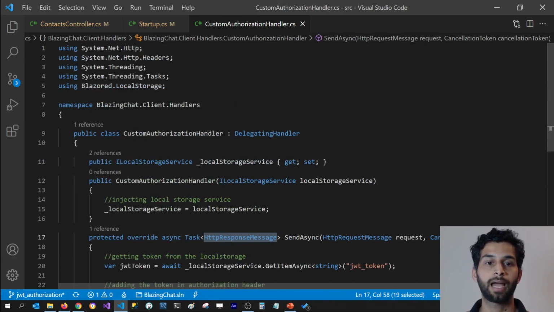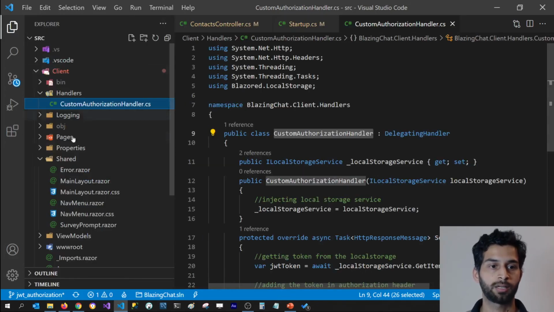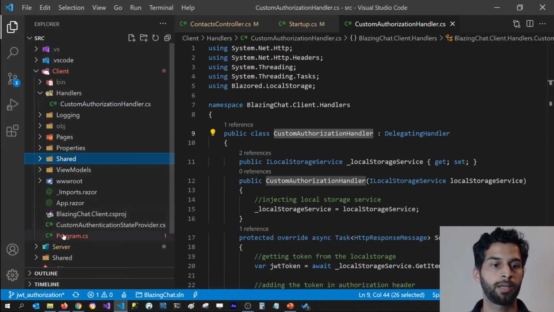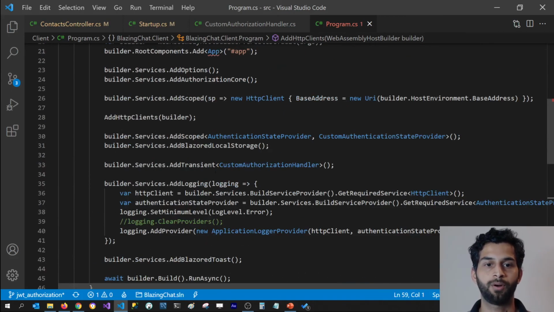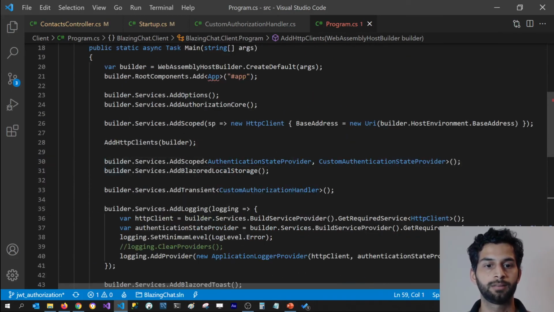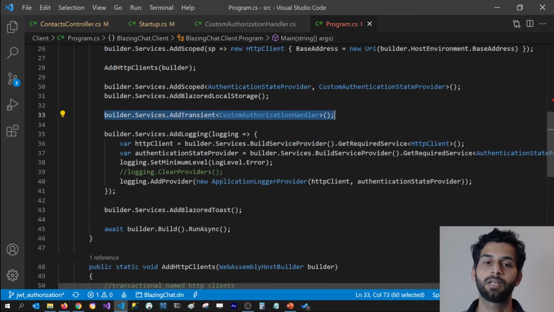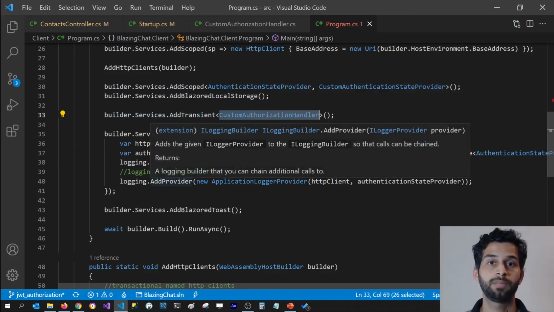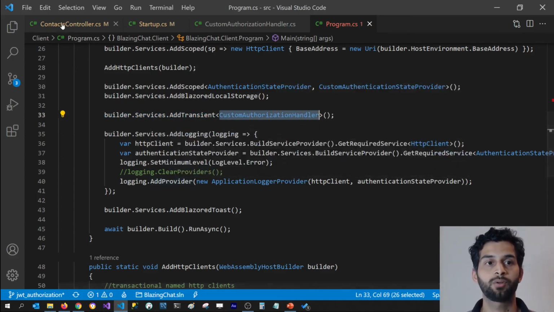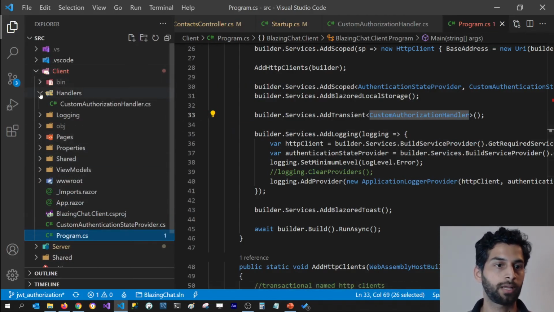Now that we have this handler, we can add it to our services. I can go to my program.cs, and here I have already added the custom authorization handler as a transient service. Once I add this, I can add this handler to my named HTTP clients. So if I go to my contacts page, let's go to our contacts page here.